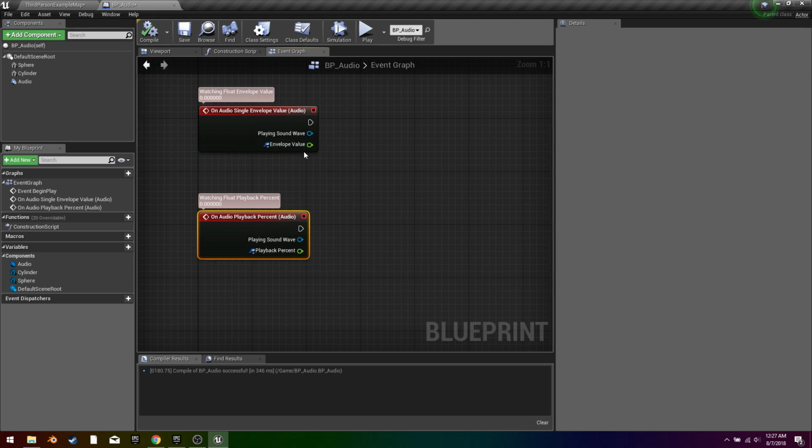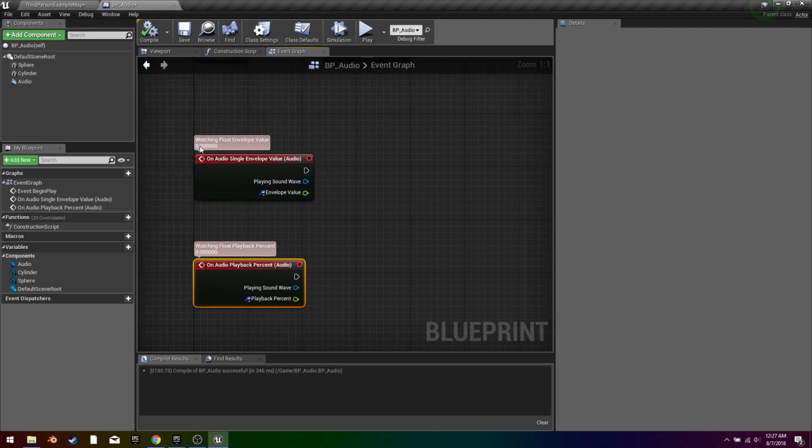So let's start with just affecting something in our scene with these values. This audio single envelope value, what this does is actually takes the peak of the wave and gets that value and sends it back.